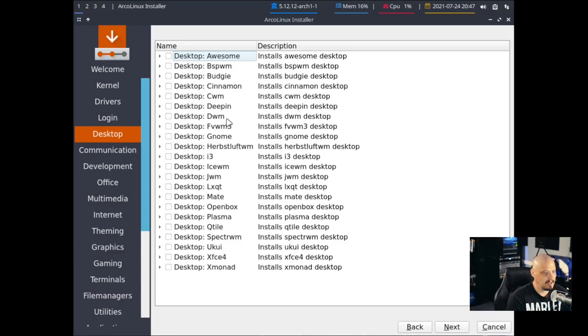So I'm going to click Next, and then we get to pick and choose our desktop environments and window managers. Now, I don't want to just install everything, but I do want to check out some of them. One of my favorites is Awesome Window Manager. It's one I recommend to new tiling window manager users especially. Awesome is rather easy to get up and running, and it's easy to understand.